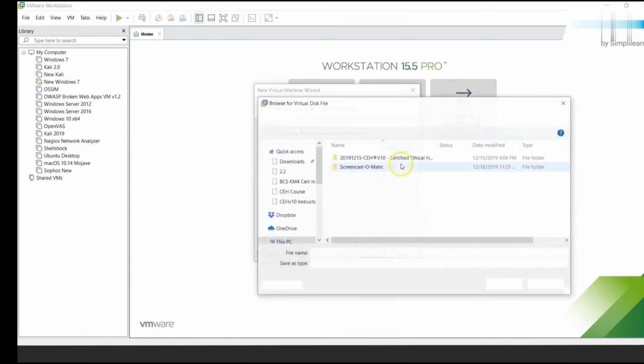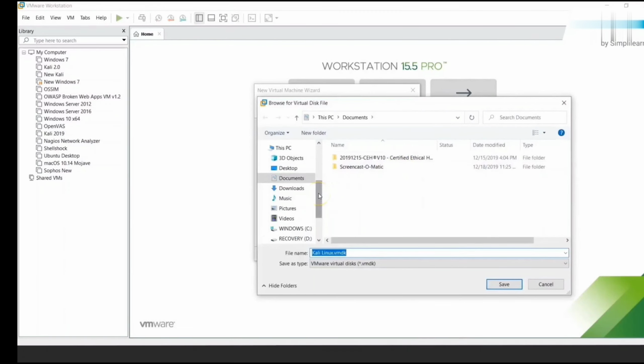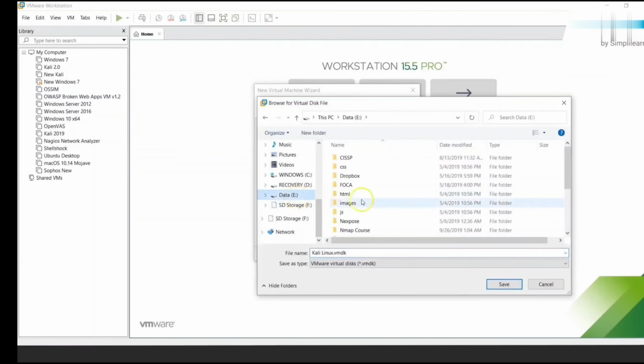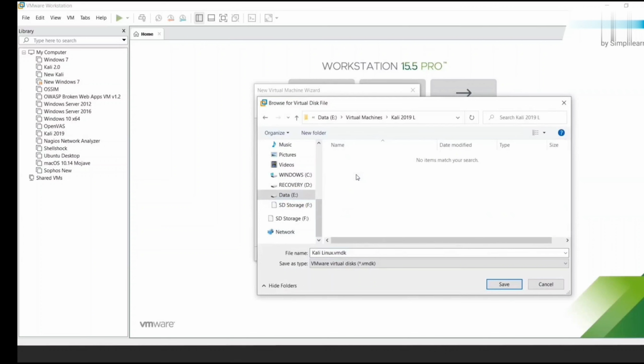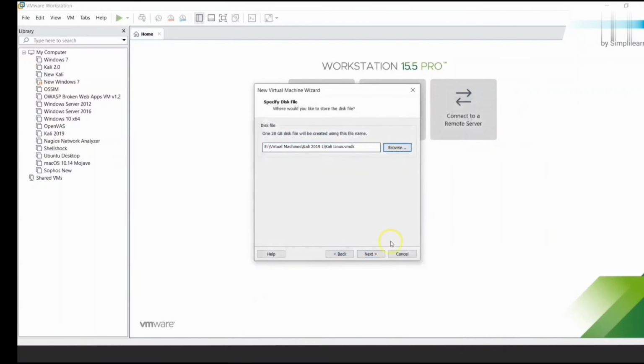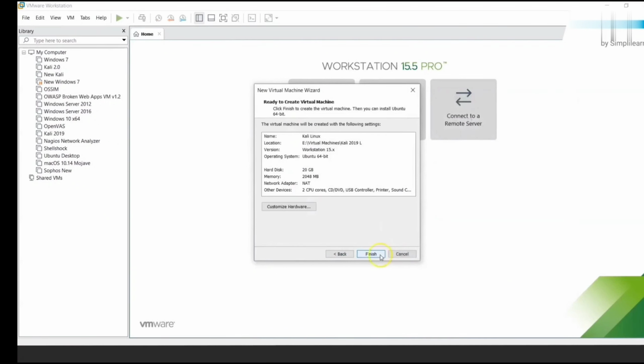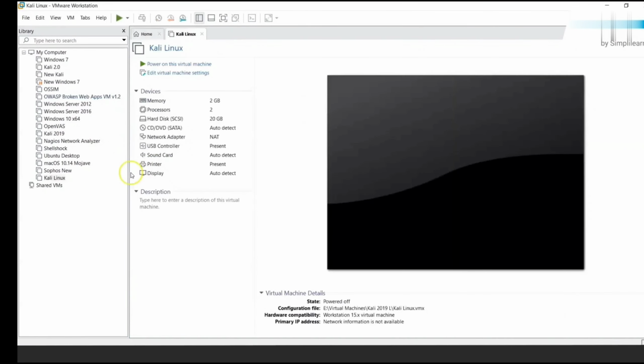And then click on browse where we want to store the VMDK file or the virtual hard disk file. And we go back again to the same folder that we had created, virtual machines, and we look at the Kali Linux Kali 2019L, and we want to store the VMDK file over there. Once we save it, we want to click on next, and then we want to click on finish. So this is the virtual machine that has been created right here, right? Now this is the basic configuration.